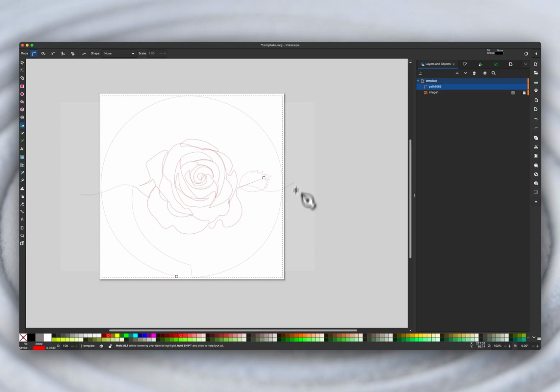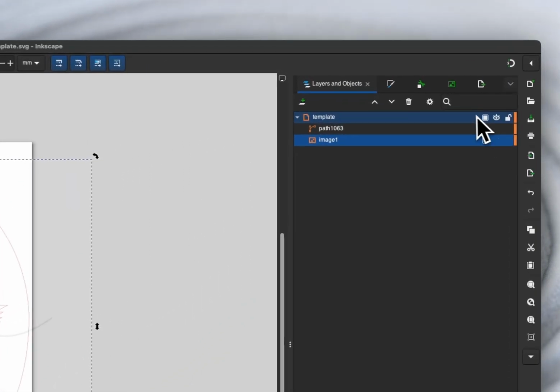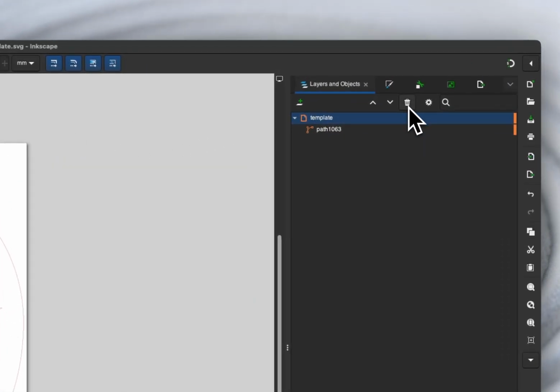Now that we have the vector drawing done, we need to clean it up a little to prepare it for upload to the app. We can go ahead and get rid of the reference layer by unlocking it in the Layers and Objects panel, selecting it, and hitting the trash icon to delete it.